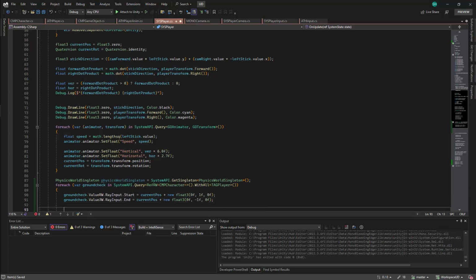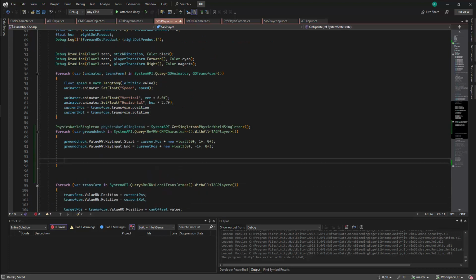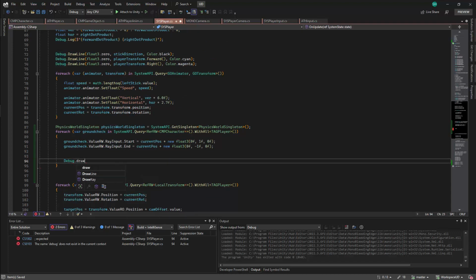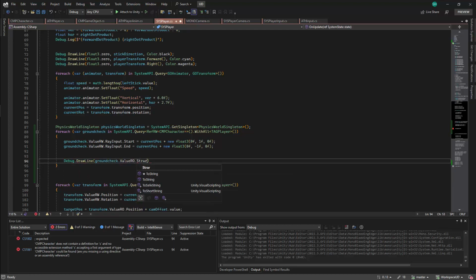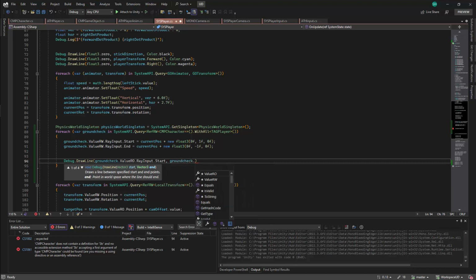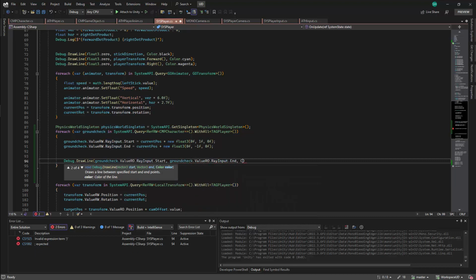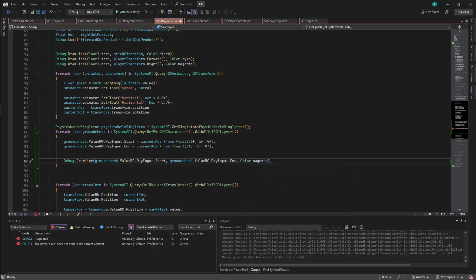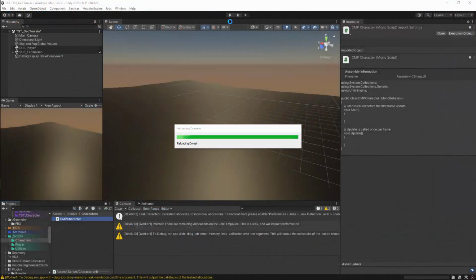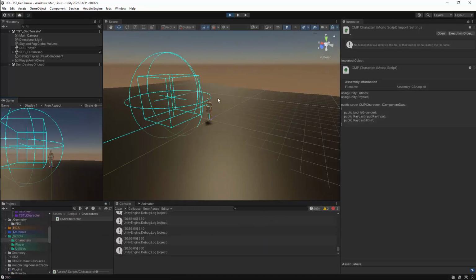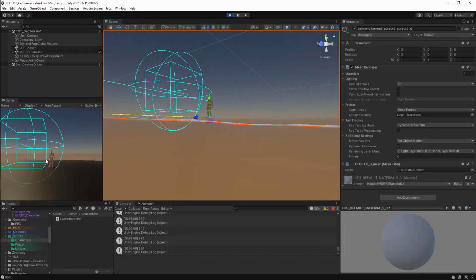We'll want to be able to visualize this, and for this we'll draw a line. So I'll say debug.drawLine. I'll draw this from my ground check start position to my ground check end position. And for the moment, I'll give this a magenta color. I can then test this in Unity. We should now have a line representing the ray from our player. This should start from the center of the player and should point downwards.